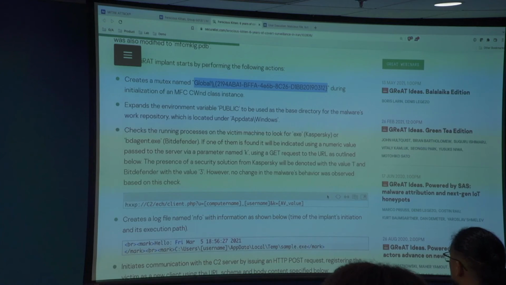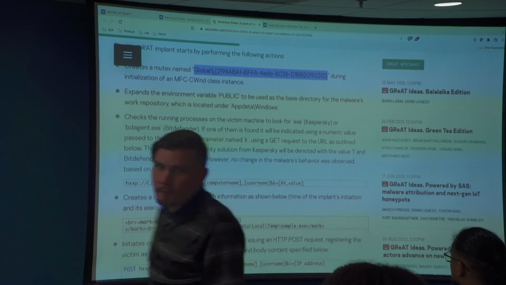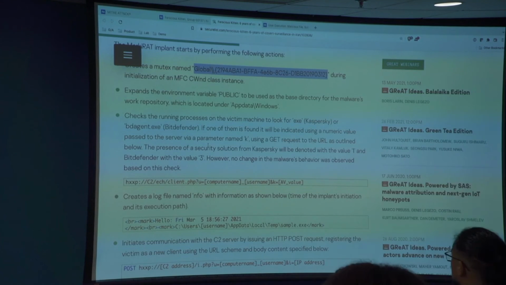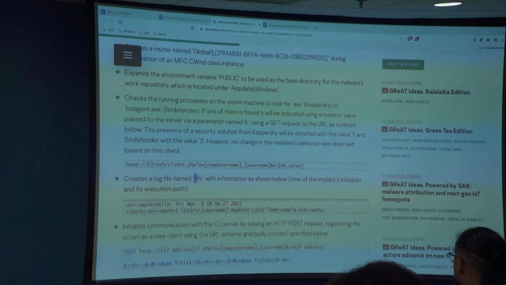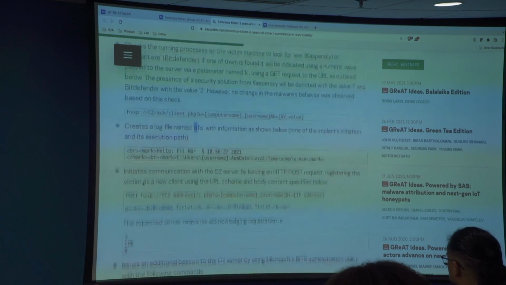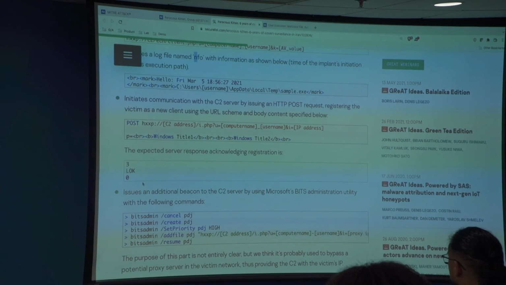And then they have a couple more that they talk about in here. This one creates a log file named NFO, right? Then you've got initiates communication with a command and control server. So if you have something like a web filter or a web proxy, you could search through the web proxies or the web data to see if anything has gone out to try and reach those command and control servers, that kind of stuff.